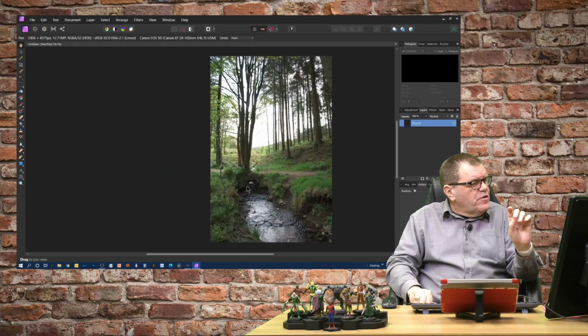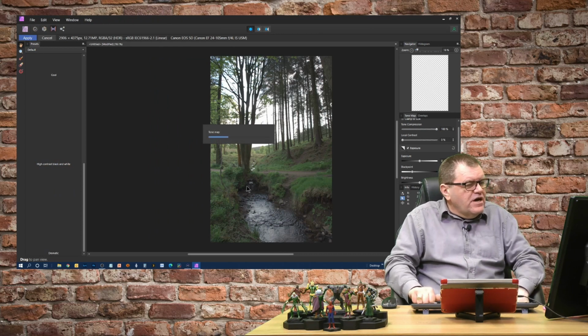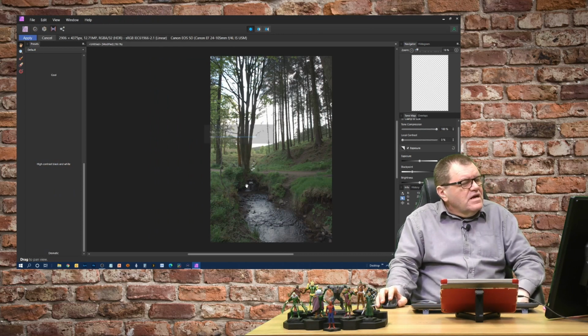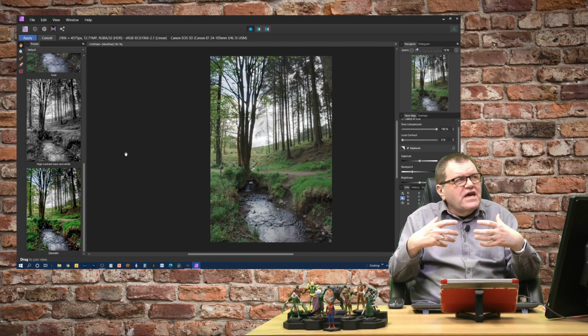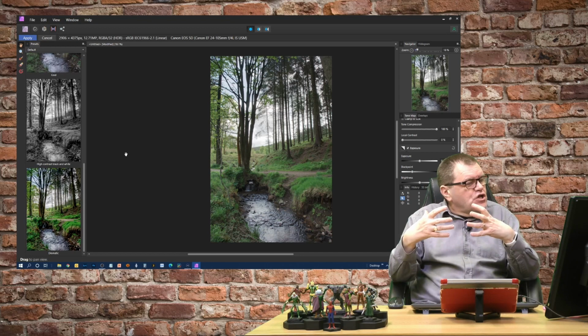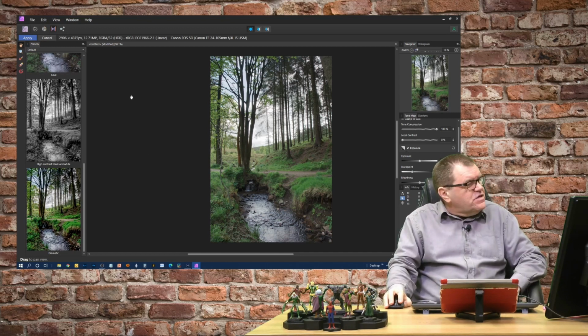So that will pop up any moment now. All right, here we go. The tone map. And this is where we create the actual HDR look. Now there's 2 halves to it. We've got over on this side a series of presets.